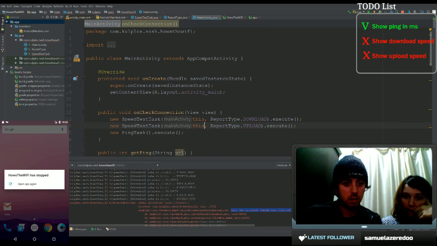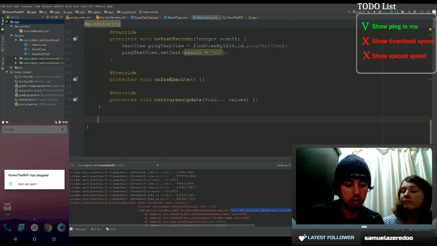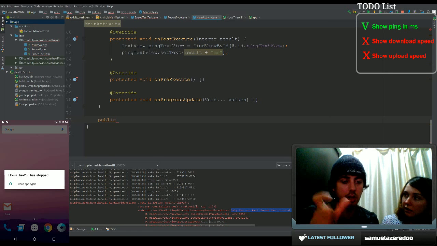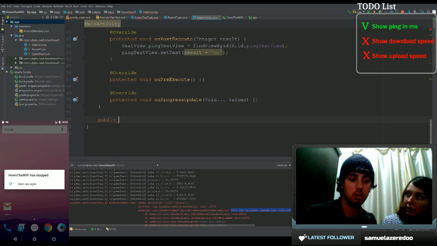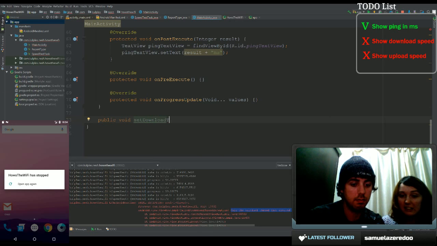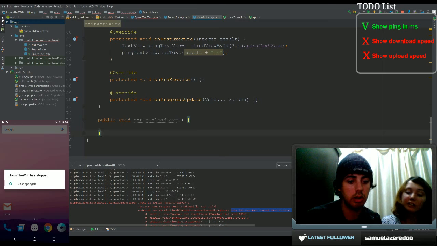Yeah. Beautiful. Okay, so we can say set. Public, right? Because the AsyncTask needs to access it. Yeah, but if you have access to the instances, public void set download text, but set upload text as well. It's got to work for both, right? Okay, it's fine. I mean, we can do this, or we can do an if inside, right? Works.